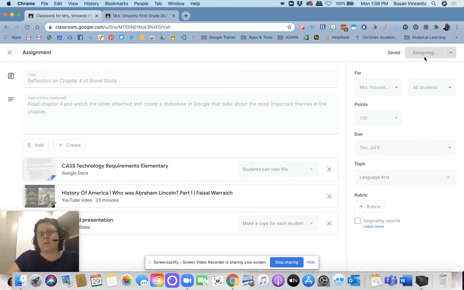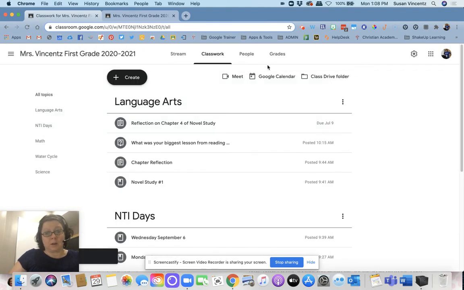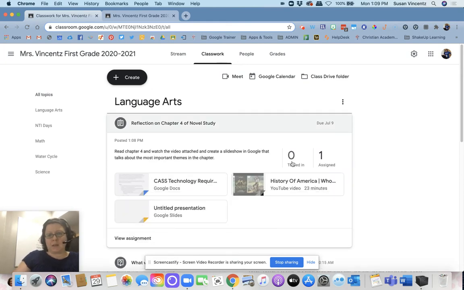And it's doing its thing. Once it finishes loading and catching up, I will go out to your main classwork page, and then you will see the assignment that you have created. Remember, the icon for assignment is the clipboard. And then when you click on it, you're going to see that no students have turned it in, and I only have one student in this classroom currently, so it is assigned to one student.